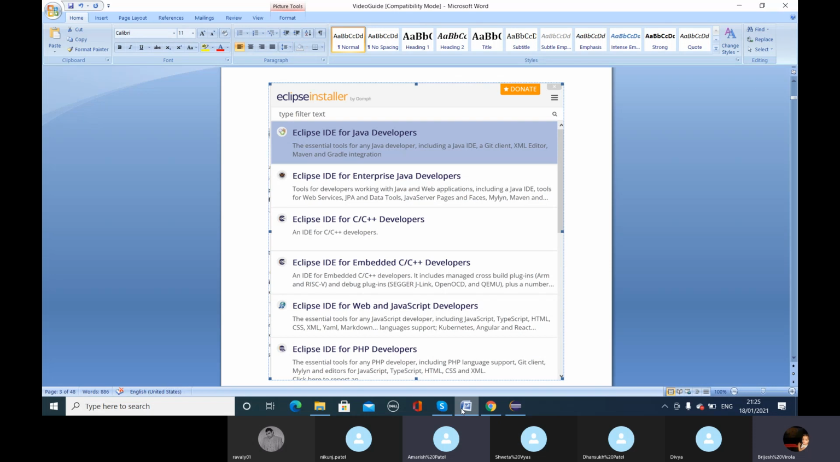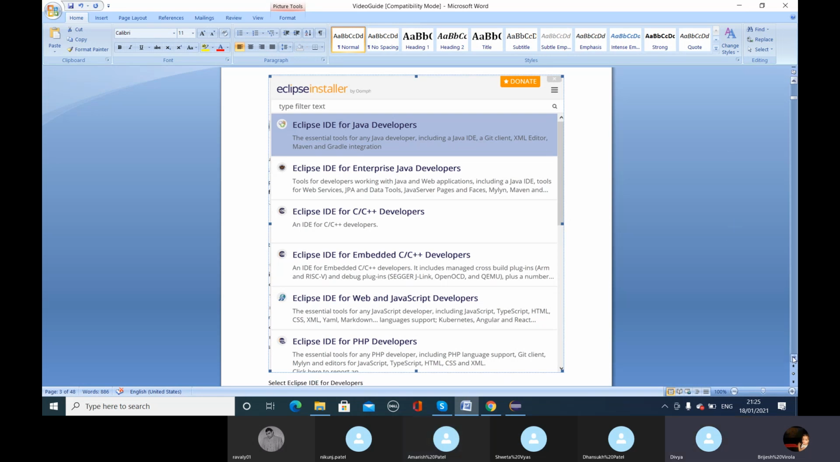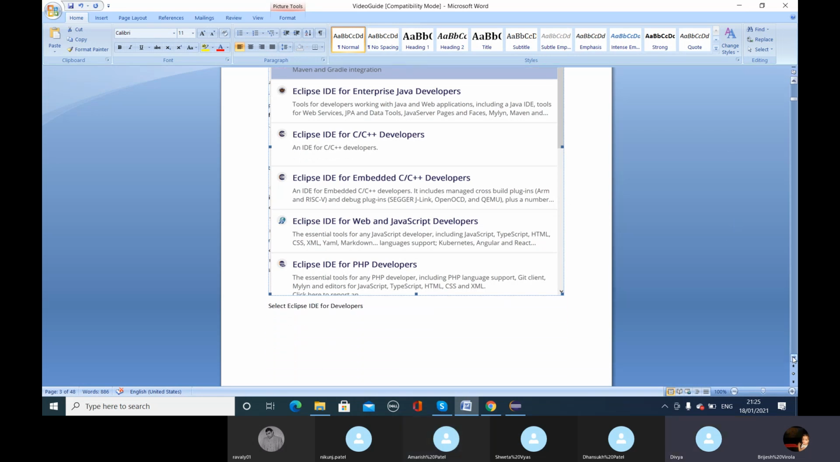It will launch the Eclipse IDE installer page. On this page, there are quite a few options. You can select, like, Eclipse IDE for Testers, but as we want to use this fully with all the features, we will select Eclipse IDE for Java Developers. Select Eclipse IDE for Java Developers.